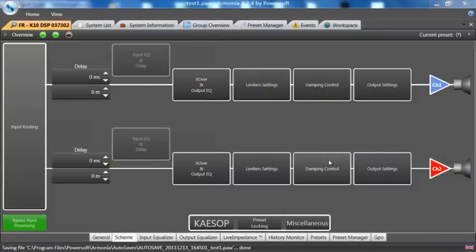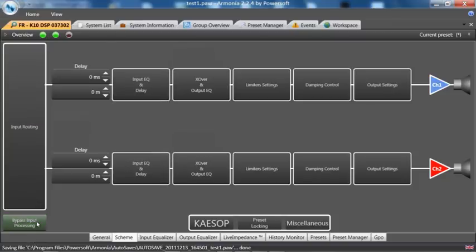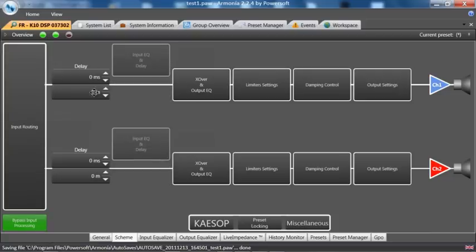The next box in the scheme, in the fixed architecture, is the input EQ and delay. This can be bypassed by the use of a single button when you use grouping, which will be covered later. But for now, let's cover the basic input EQ and delay. Note, there is another box here for when the EQ and delay is bypassed that you can still add a fixed input delay.